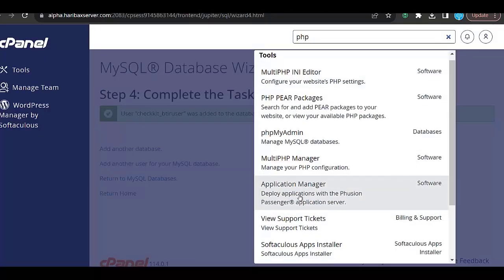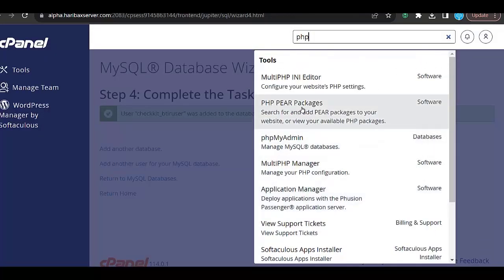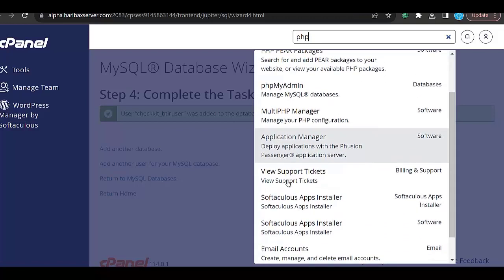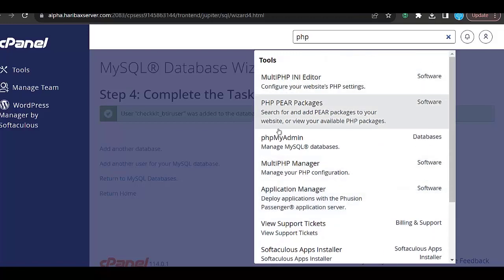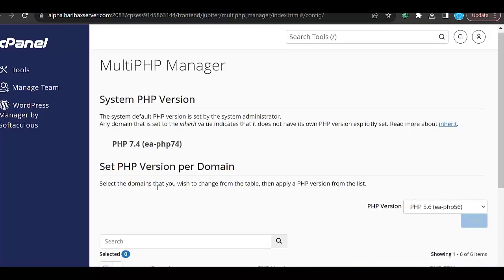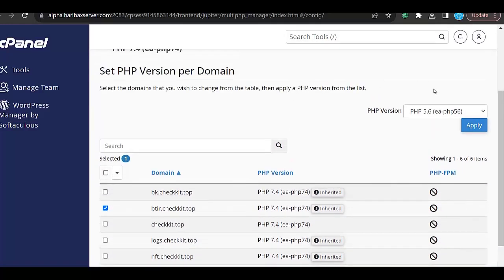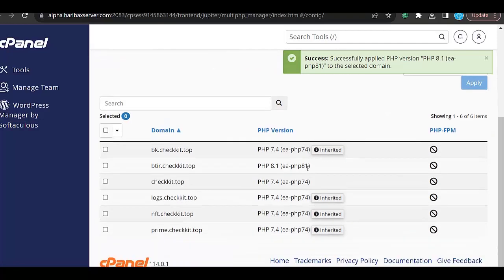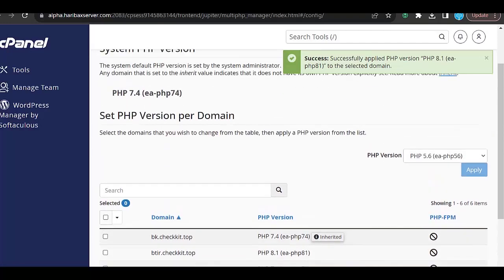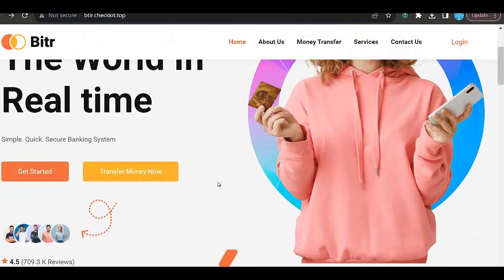Now I'm going to go to PHP version select. You're going to select your PHP version. Me, I'm going to go to multi PHP manager, and I'm going to make this 8.1. This actually requires 8.1 to work, so I'm going to make this 8.1 and click on apply. Perfect. Now this is 8.1. Nice. So now you can see our website has been successfully installed and configured.